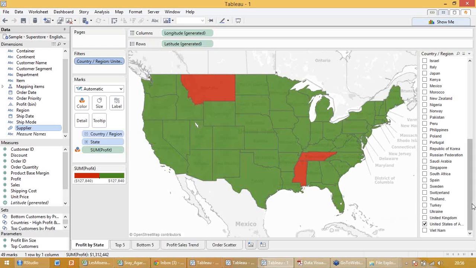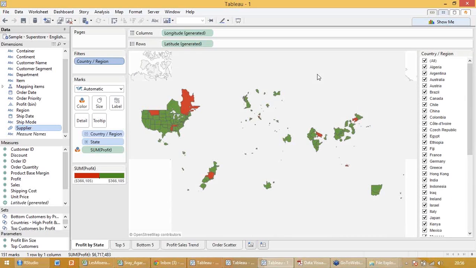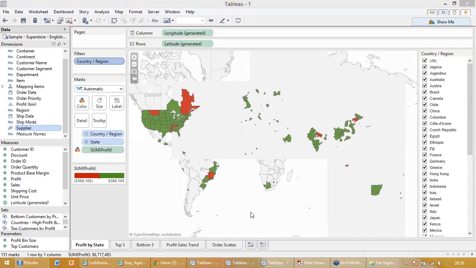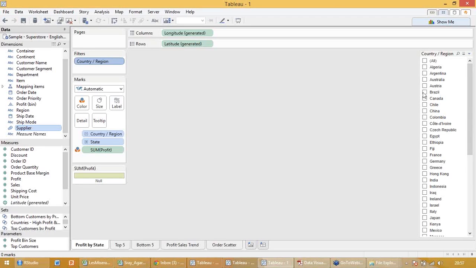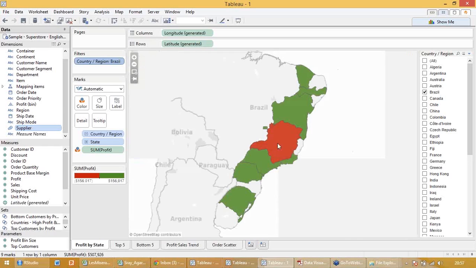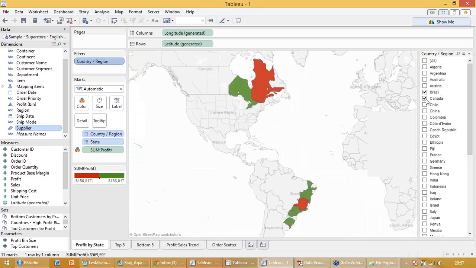Let's play with it a bit. I remove this, because what I want to do is see the entire world together. So I am a global seller. Okay, this is my sales. I'm able to see directly here in which countries I'm selling at a profit, or in which countries I'm selling at a loss. But I want to only see Brazil. So this is how my Brazil looks. How does Canada look? So this is how my Brazil and Canada look.